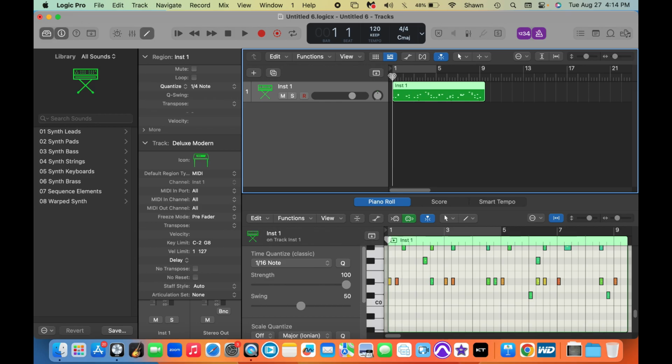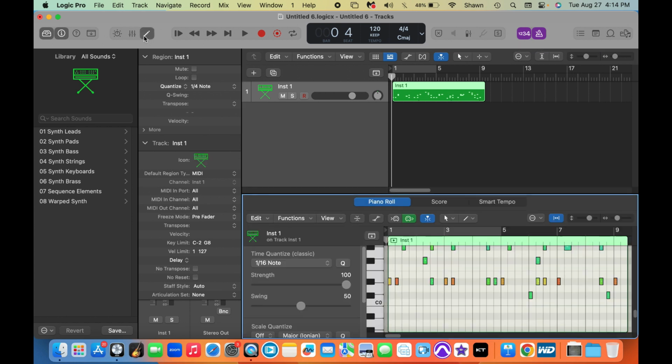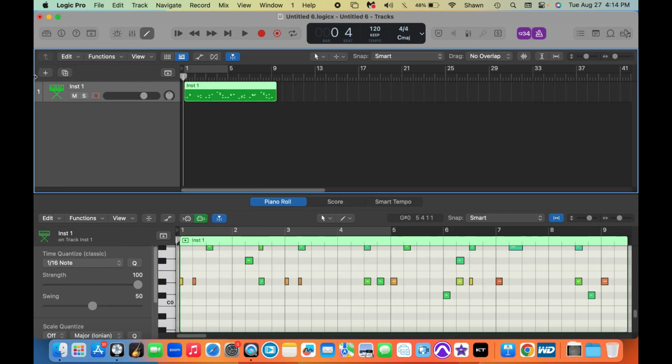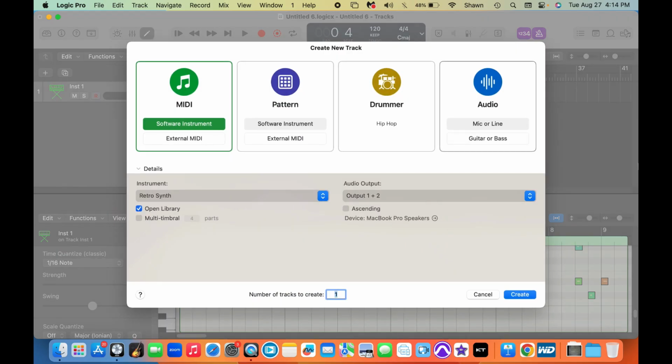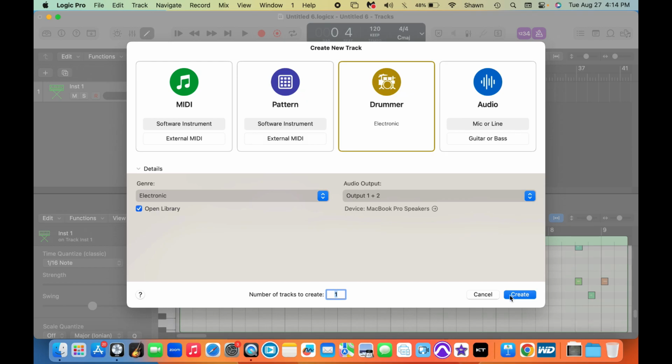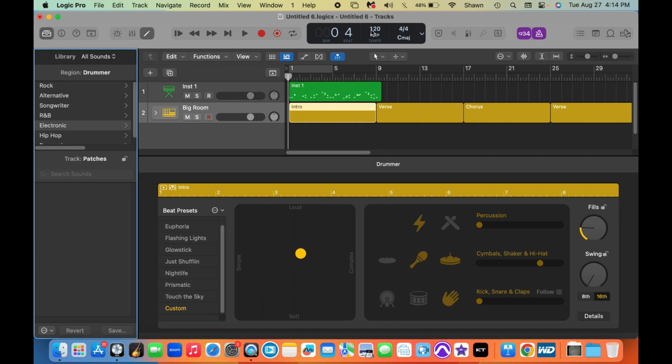Now, if you don't feel like making your own drum beat, you do the easiest thing in the world, which sometimes works, sometimes it doesn't. So we do this. I'm going to add a drummer. And what's going to happen is if I pick this drummer, he's going to follow the beat of what he thinks it should sound like. So let's make this electronic. And I'm going to hit create. And he's going to create a track through AI. So it's loading in now.